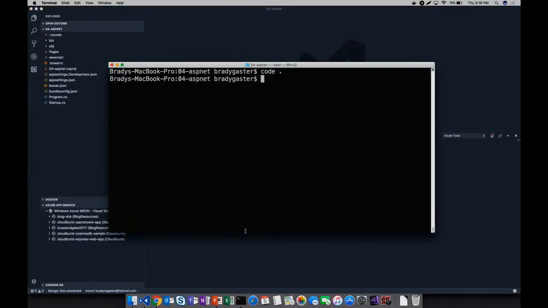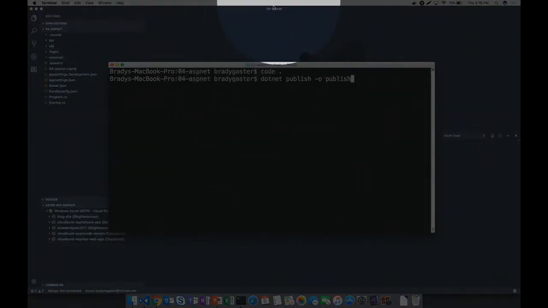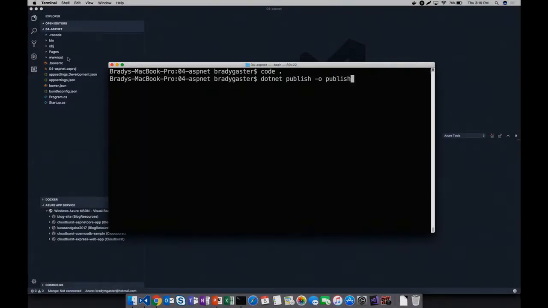So I'll flip back out, and I'm going to do a .NET publish. And I'm going to say output folder. I'm going to do published. And if you watch over here, you can't see what I'm doing, but if you watch kind of in this area, what you'll see is that a published folder will show up in my directory tree as soon as I do this.